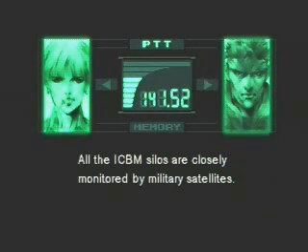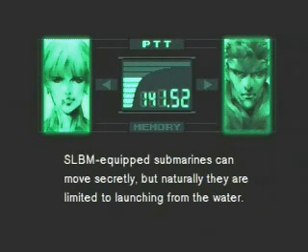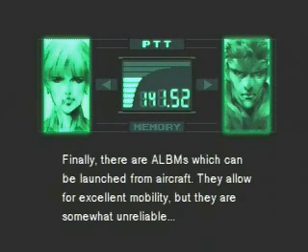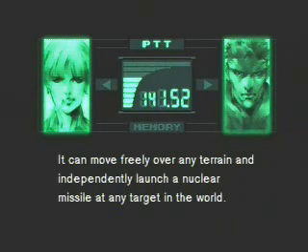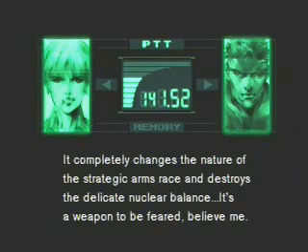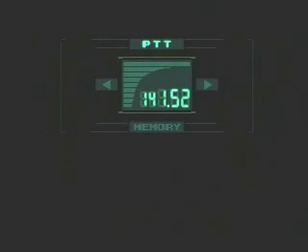All the ICBM silos are closely monitored by military satellites. SLBM-equipped submarines can move secretly, but naturally they are limited to launching from the Watcher. Finally, there are ALBMs, which can be launched from aircraft. They allow for excellent mobility, but they are somewhat unreliable. Metal Gear was developed to solve all those problems. It can move freely over any terrain and independently launch a nuclear missile at any target in the world. It completely changes the nature of the strategic arms race and destroys the delicate nuclear balance. It is a weapon to be feared, believe me.